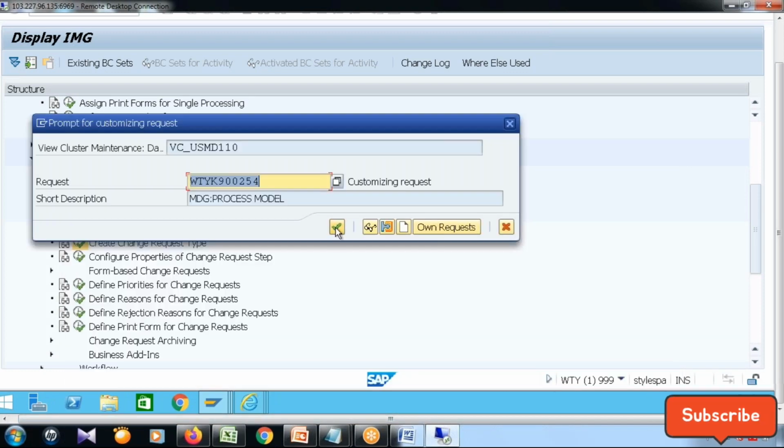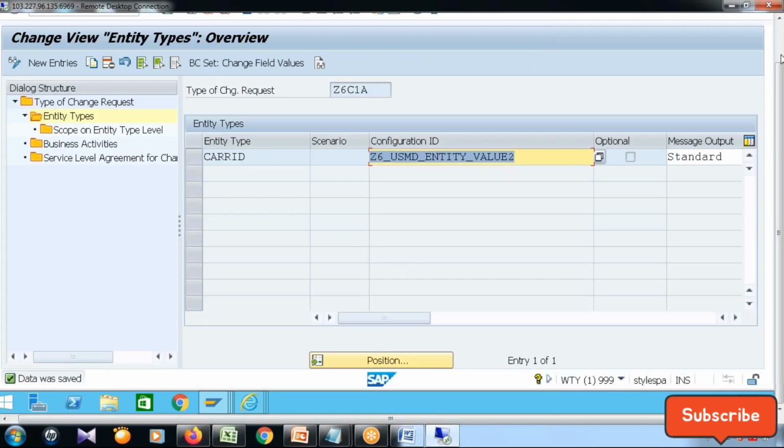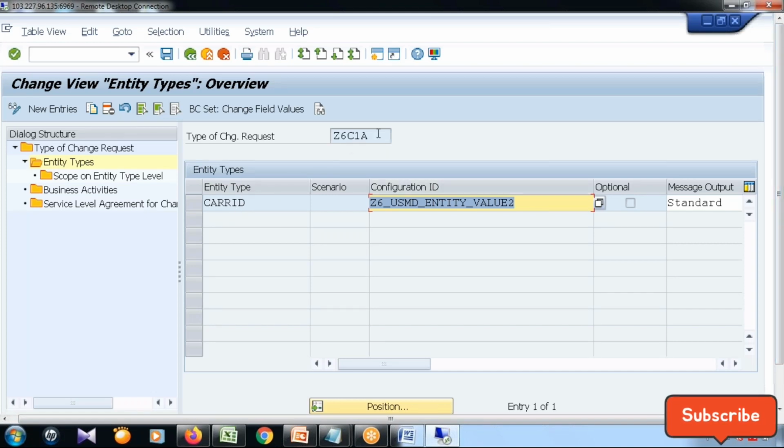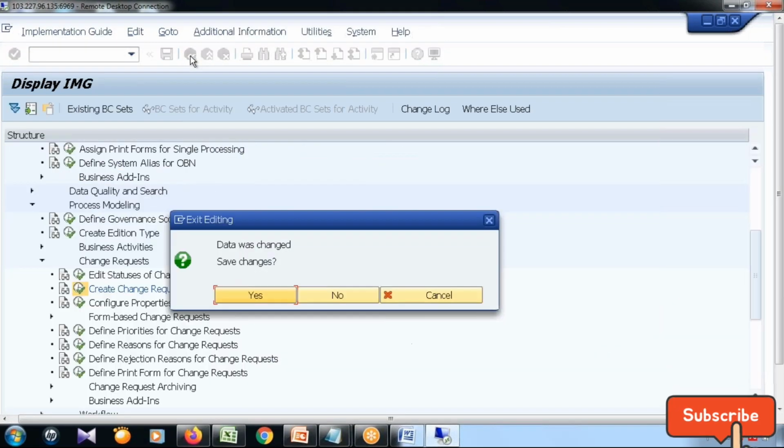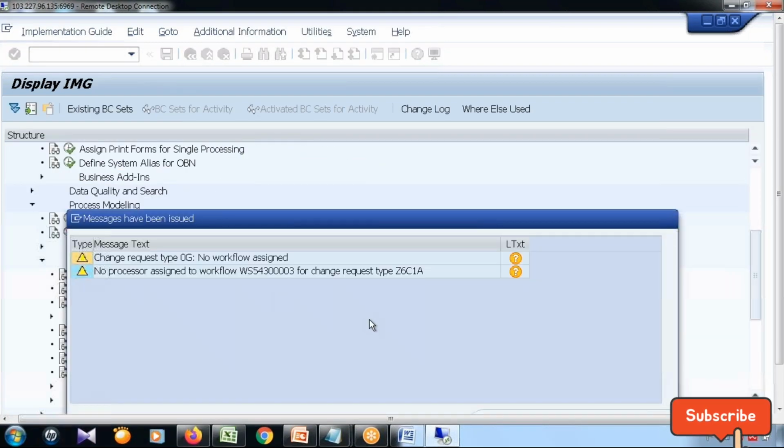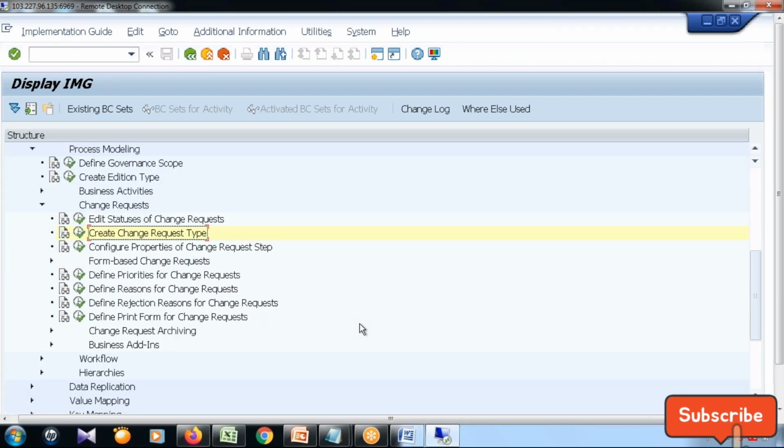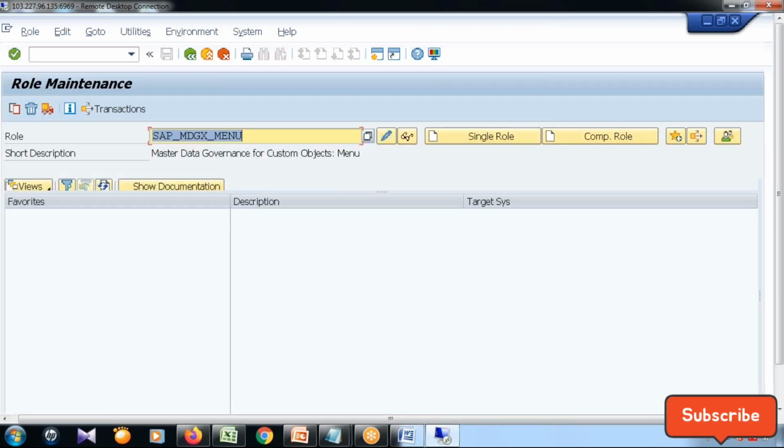So save this. Now here, one important point to understand. That means my UI is also connected with the process model, right? Once this is done, what is next? Next is the execution part. So for execution, I need to go to PFCG. PFCG is a T-code for role maintenance.